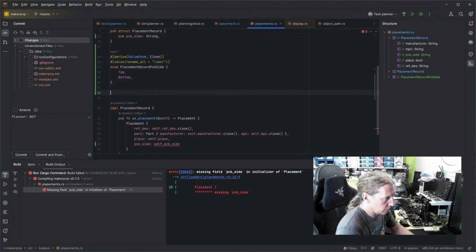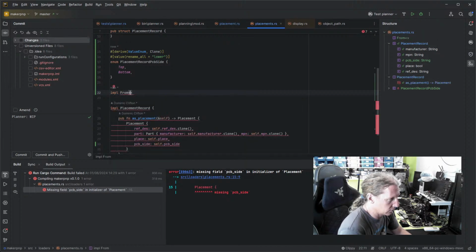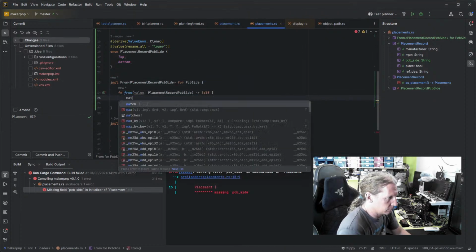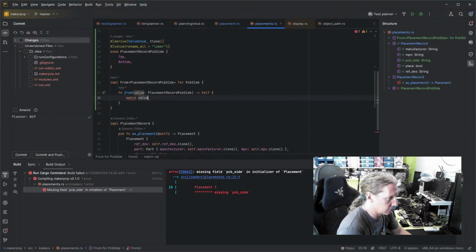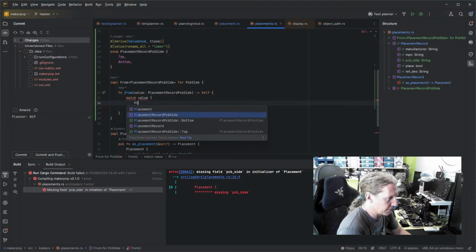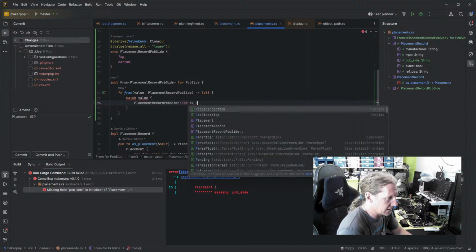And then we can go impl from placement record PCB side for PCB side, right? Match value. And then it's going to be placement record PCB side top goes to PCB side top.